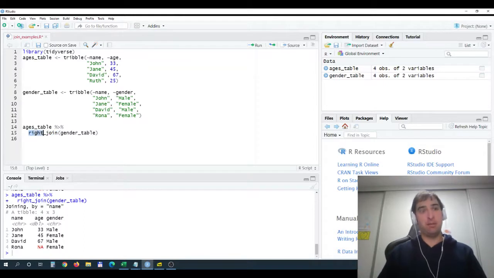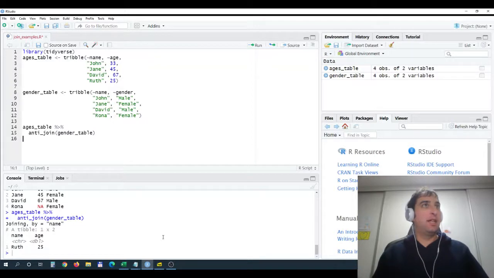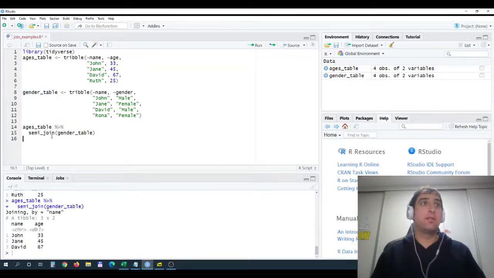Let's take the ages table and use anti-join. What we got here is all the names that appear in the ages table but don't appear in the gender table. So we got Ruth here, and that's it. If we use semi-join, we get all the names in ages table which also appear in gender table, but we don't get any names which do not appear in both. So Ruth vanished and Rona also vanished from the resulting table.